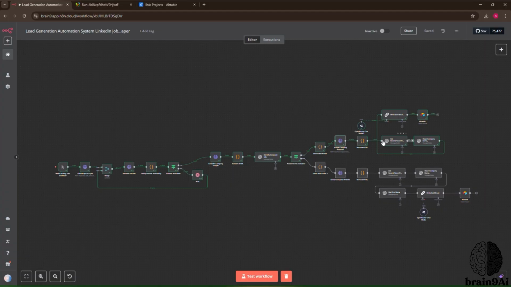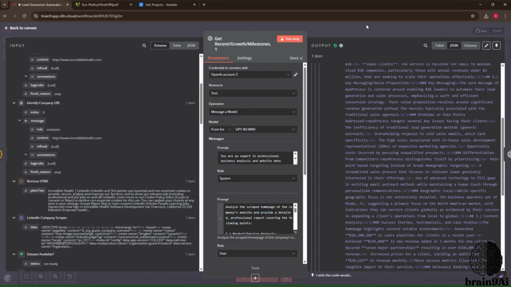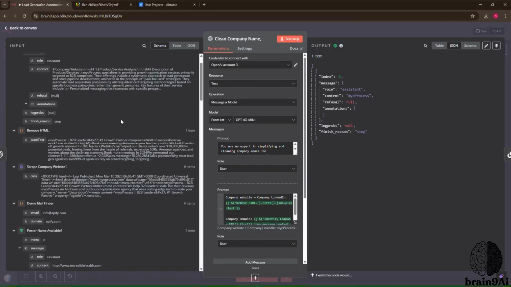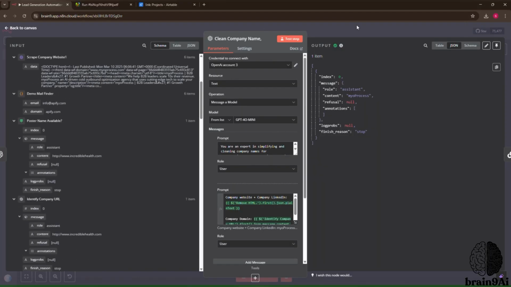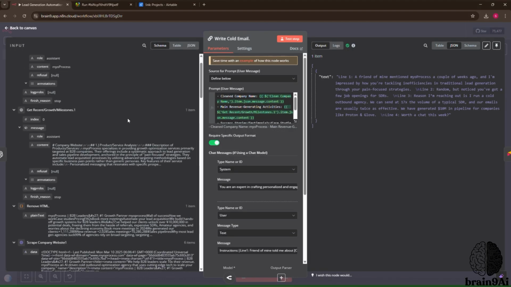AI-powered analysis. Multiple AI-powered nodes process the content. They extract company milestones, testimonials, and success stories. They clean and simplify the company name. They even identify the first name of the contact person based on the email format. This gives us a full understanding of the company and its growth story, perfect for personalized messaging.